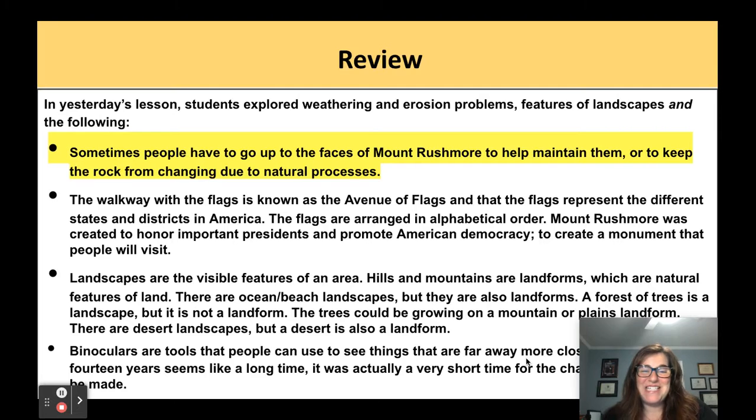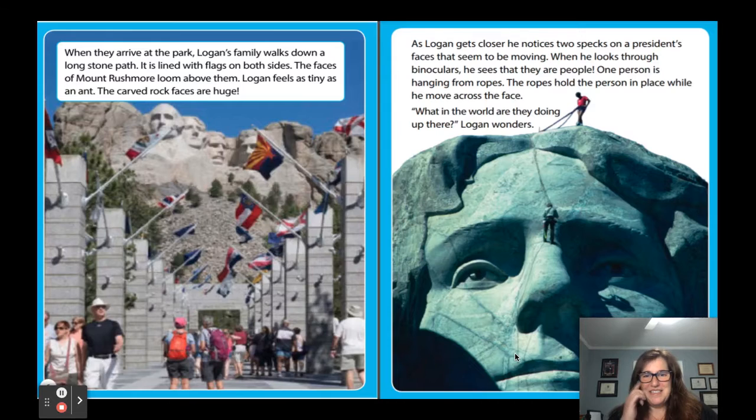In yesterday's lessons, you explored weathering and erosion problems, features of landscapes, and how people have to go up to the faces of places like Mount Rushmore to help maintain them or to keep the rock from changing due to natural processes. Remember to come back to this slide and review the rest of what you've learned. And I just want to reread for you page 7 of the student journal.